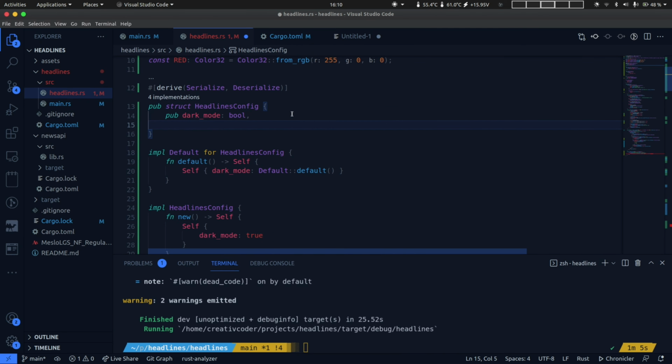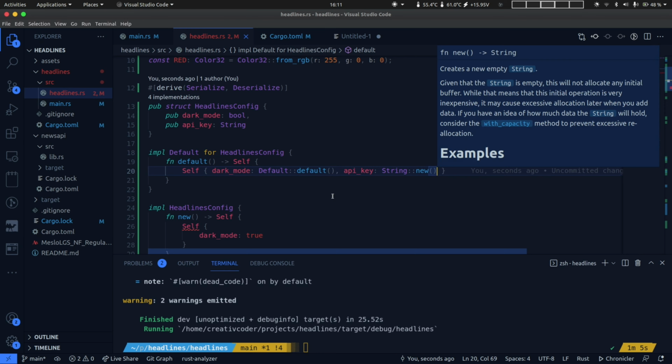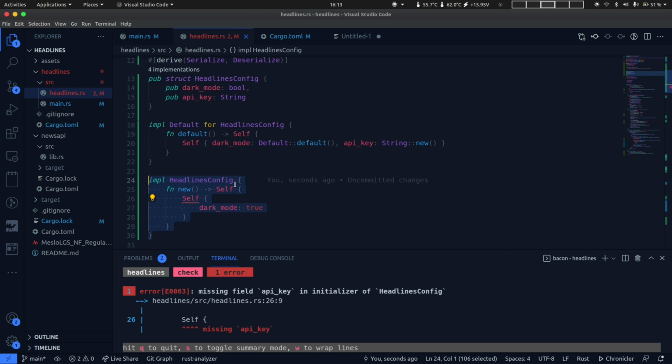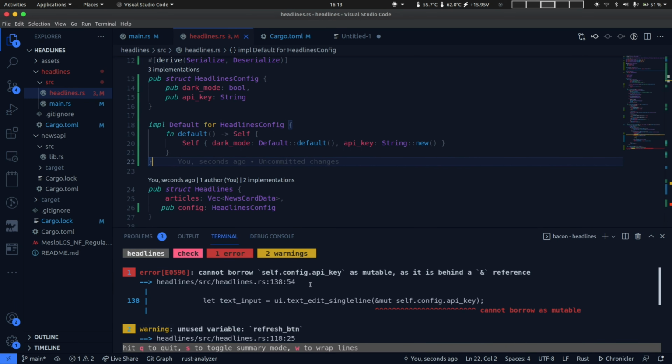Now the field API key is not defined, so let's go back to our headlines config structure, and I'm going to add an API key field here, and this is going to be a string. Let's also update the initialization of the string. This is going to be an empty string to start with, and we have an error here. And notice that we already have a default initializer for headlines config, so we don't need the new method now. So I'm going to delete this whole impl block, and there is another error.